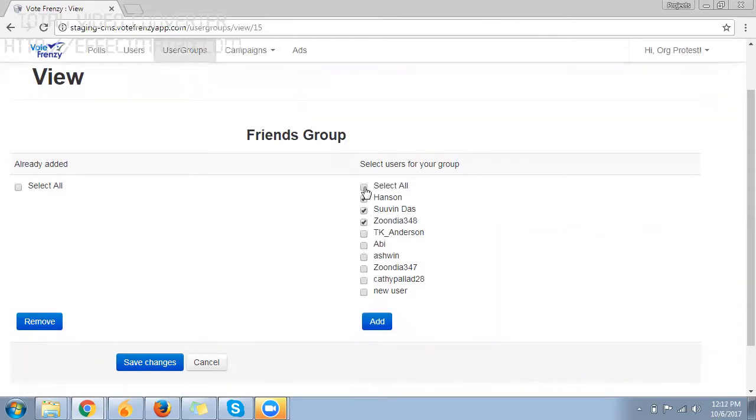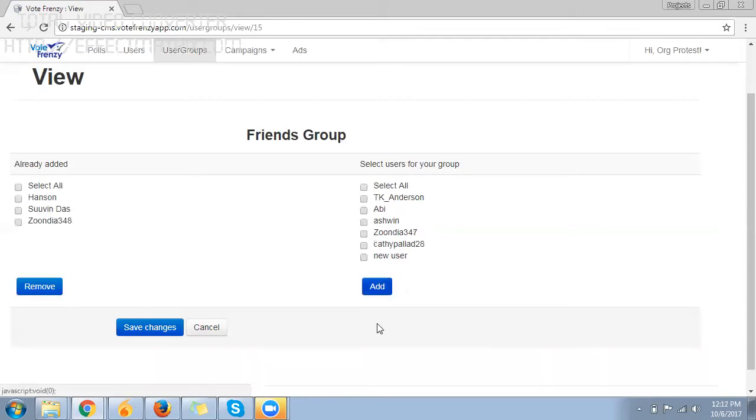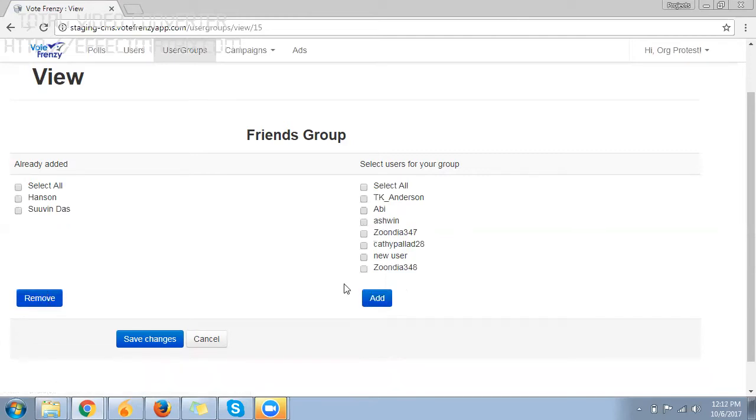We have a new feature called select all. If you click this select all checkbox, all the users will be selected. Now I need only three members. I'm going to select those three members and click the add button. Here you can see those three people were added to our friends group. If you want to remove, you can select the user and remove them from your group list.